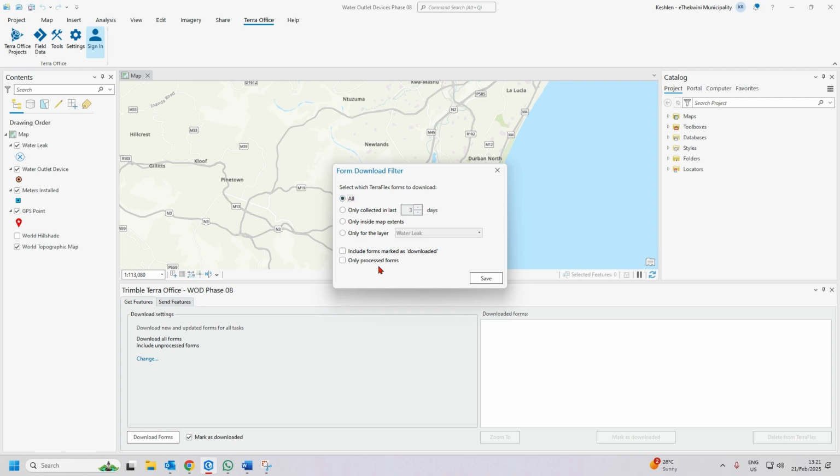Lastly, we've got two options here: include forms marked as downloaded and also only post-processed forms. If you choose this option, and every time you want to download without unchecking this box, you will duplicate your data. So let's leave it off, and we want all the data to come through, not only processed forms.